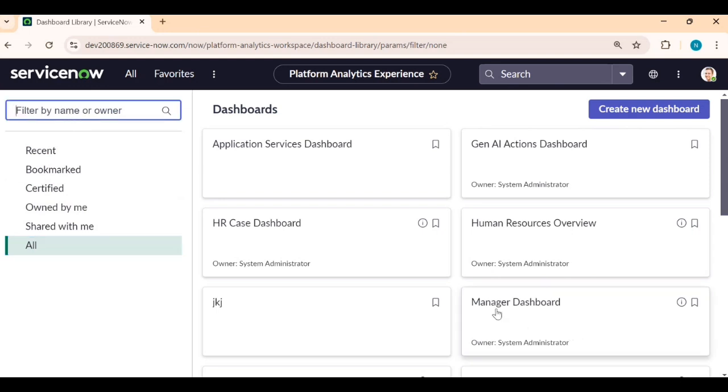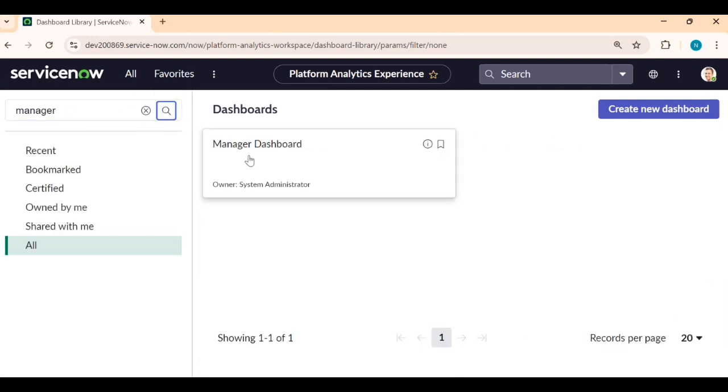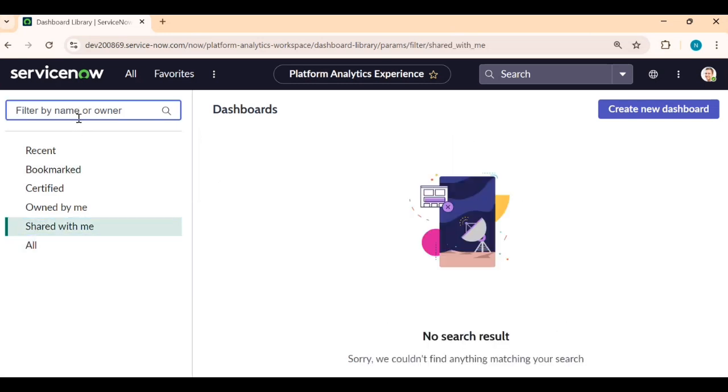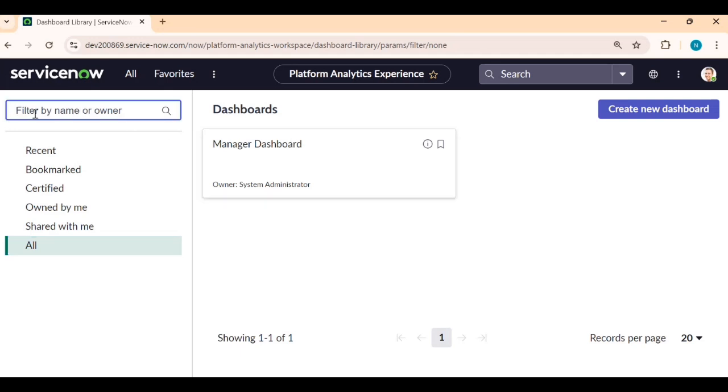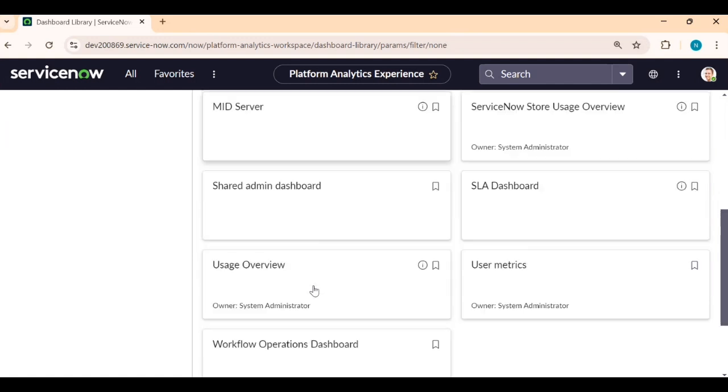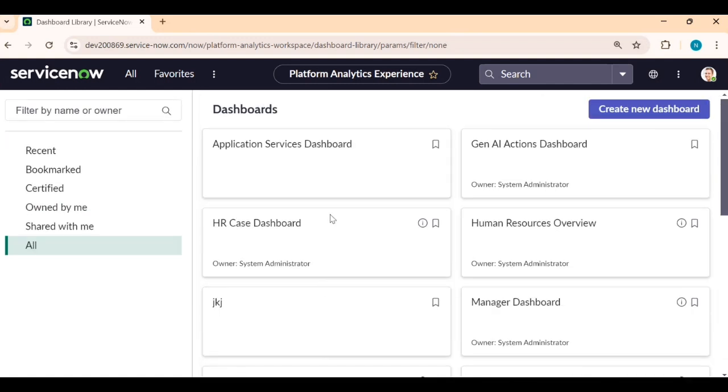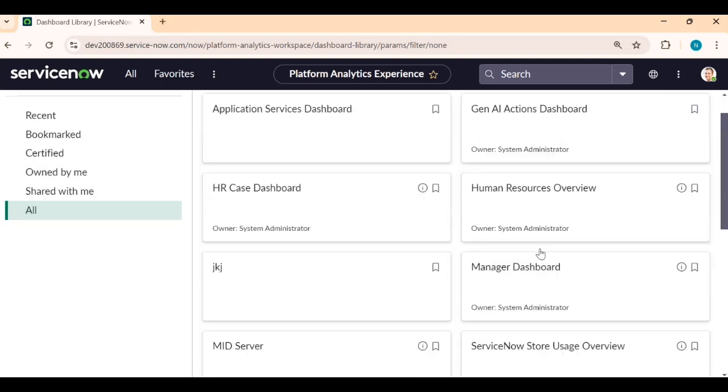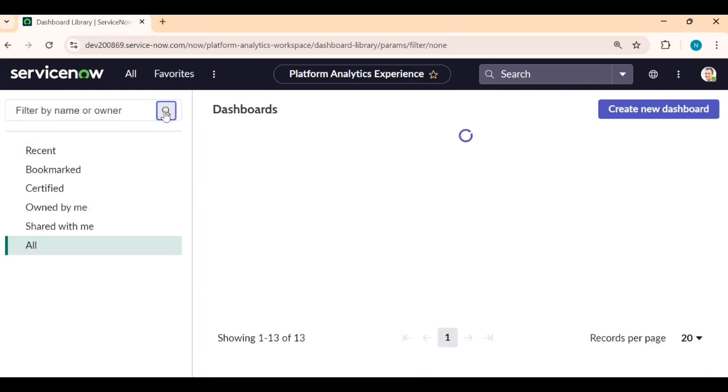For example, I will try to search the manager dashboard. Search it, so you will get it. You can also filter by name or owner, for example system administrator. There is a bug, I think. Let me search with anyone. I don't see any owner name here, but I want to show you searching by the owner name also. Let's search with system administrator. These are the owners, all the owners, you will get. You can remove it and search again and you will get it.